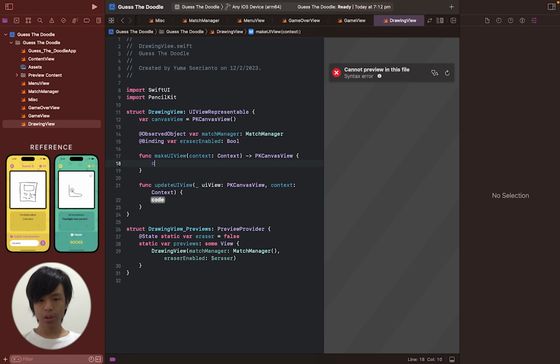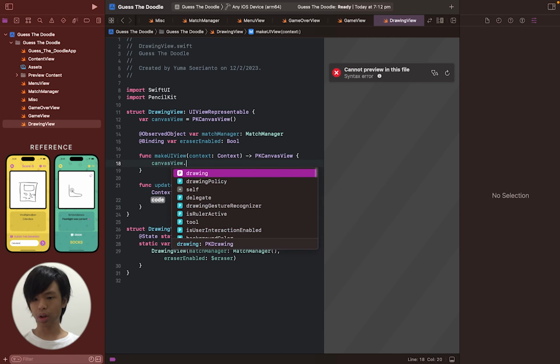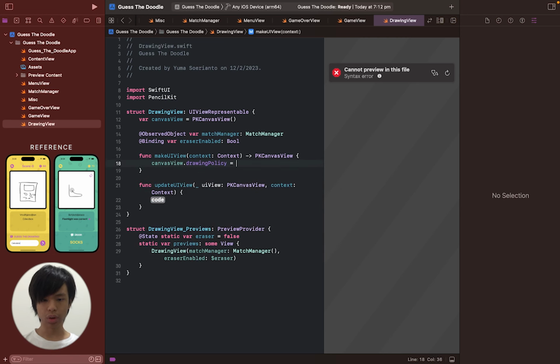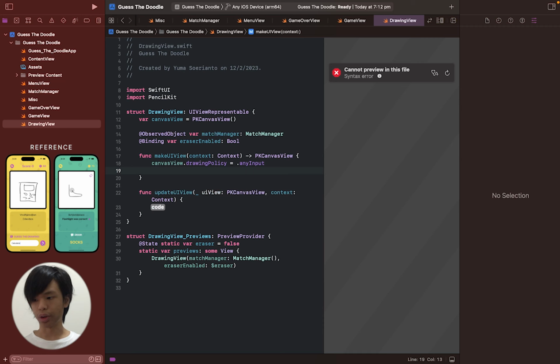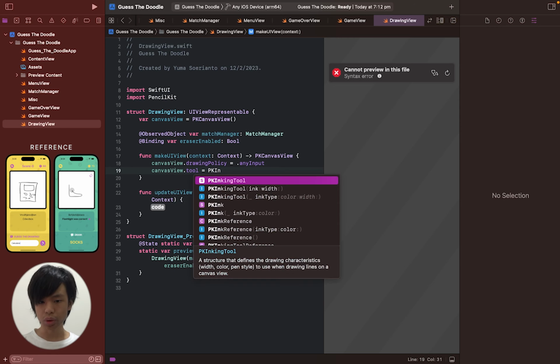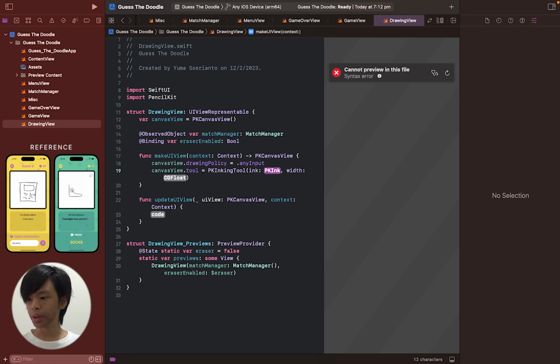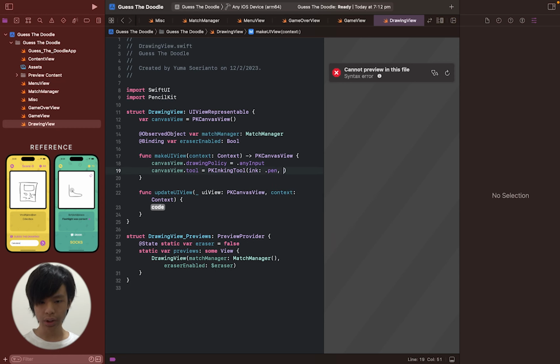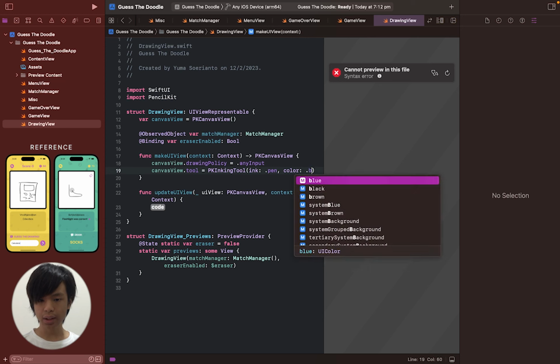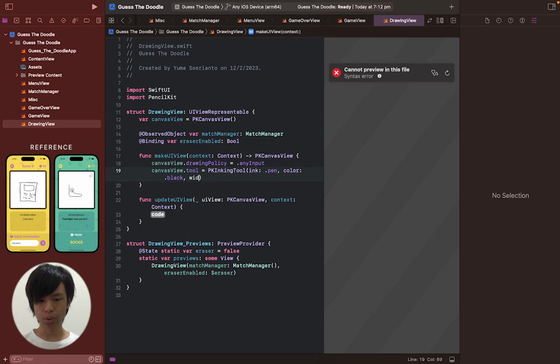And so for our canvas view, we're going to set our drawing policy to any input, so we can use either an Apple Pencil for the iPad or just our finger. Canvas view dot tool. We'll set this to our PKInkingTool. In other words, it's a pen. So our pen with our color, which is black, and we'll set the width to 5.